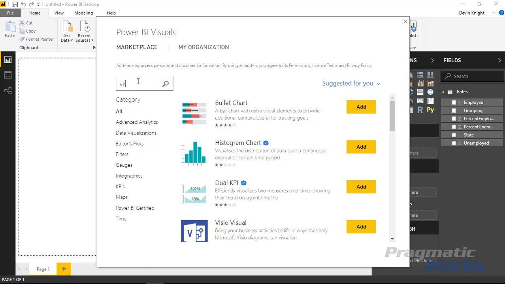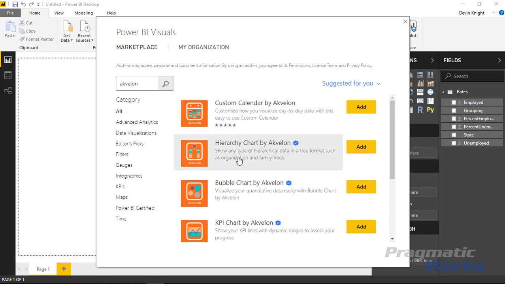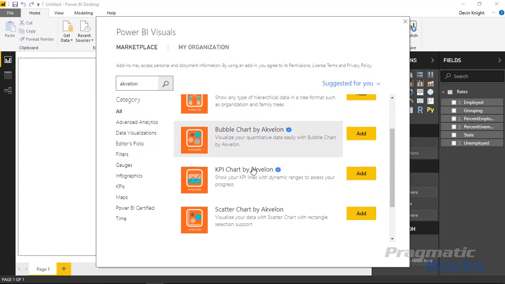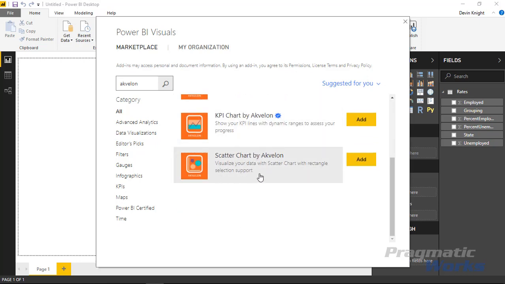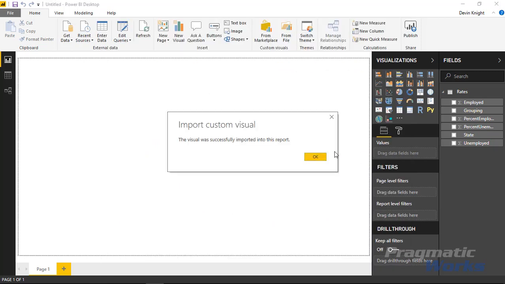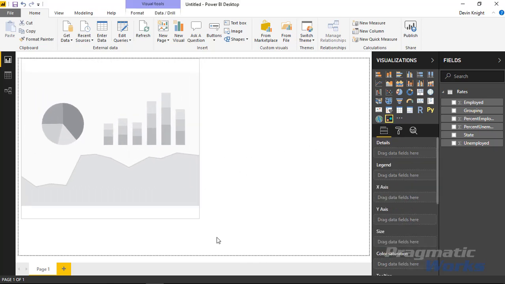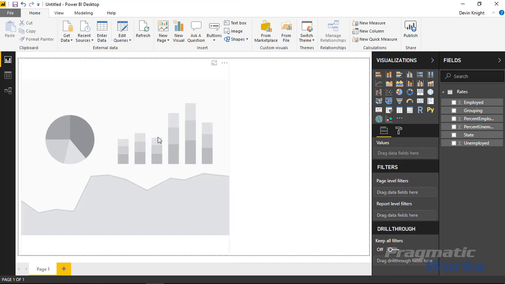I'm going to show you by searching for the company name, just so you can see the other ones that they have available. They have quite a few of them out here, and a lot of them are very good. I'm going to go ahead and select for this example the scatter chart and hit Add. And that will add the scatter chart into my visualization pane, like so. And we're going to now add that into our design surface, and I'll make it take up about half the screen. Now, before I add anything to that, I'm going to also add in a couple card visuals.